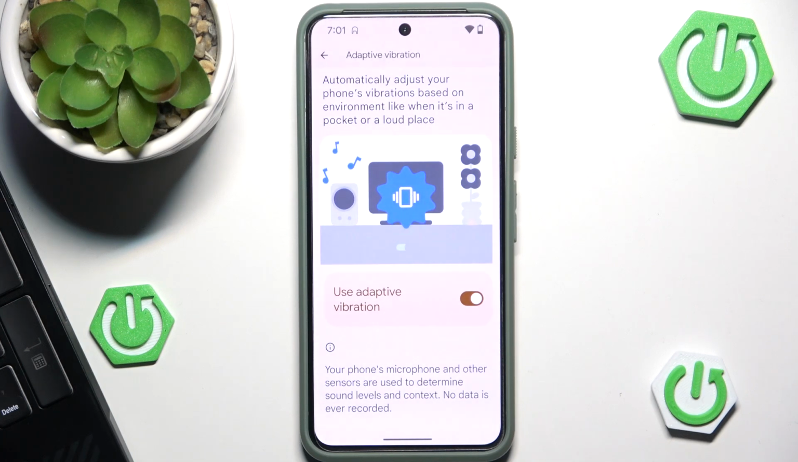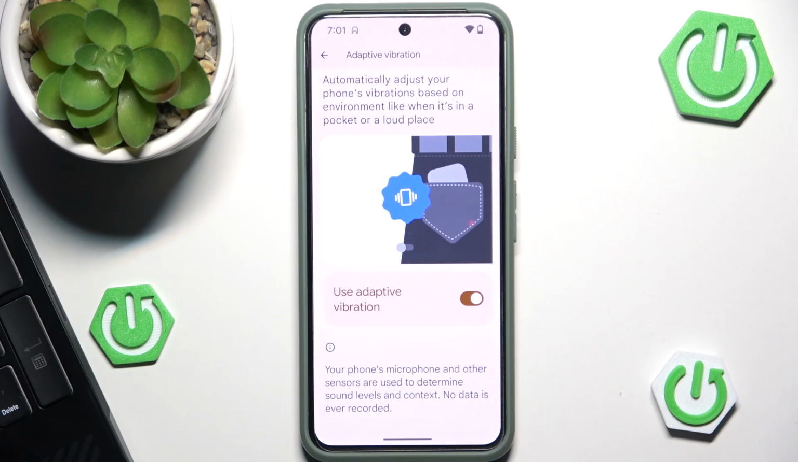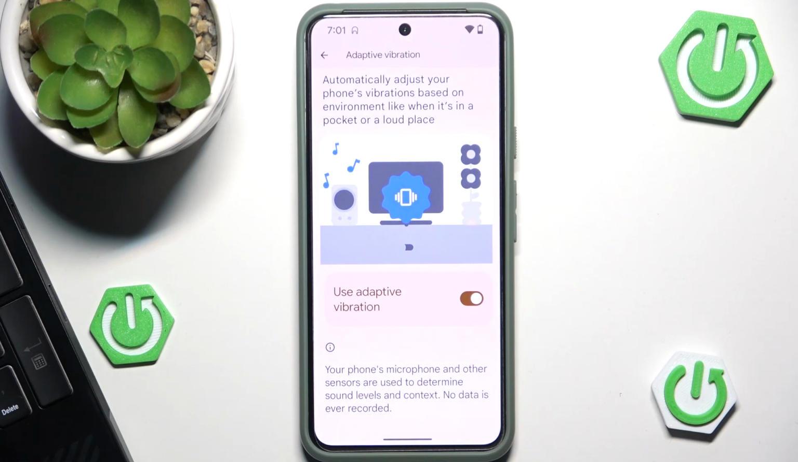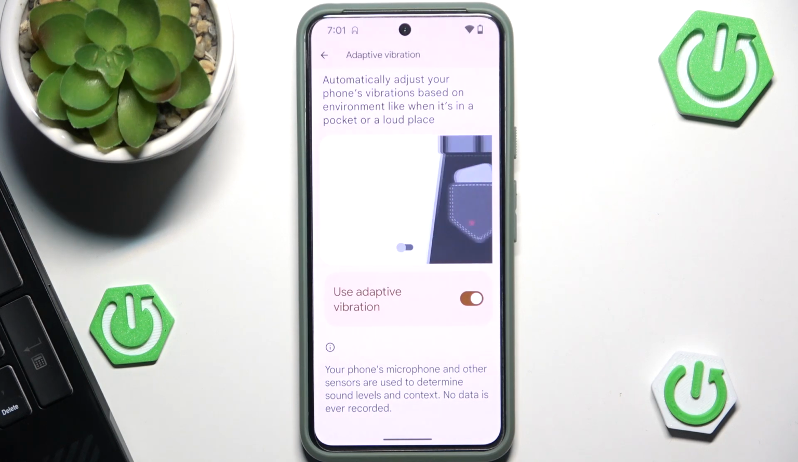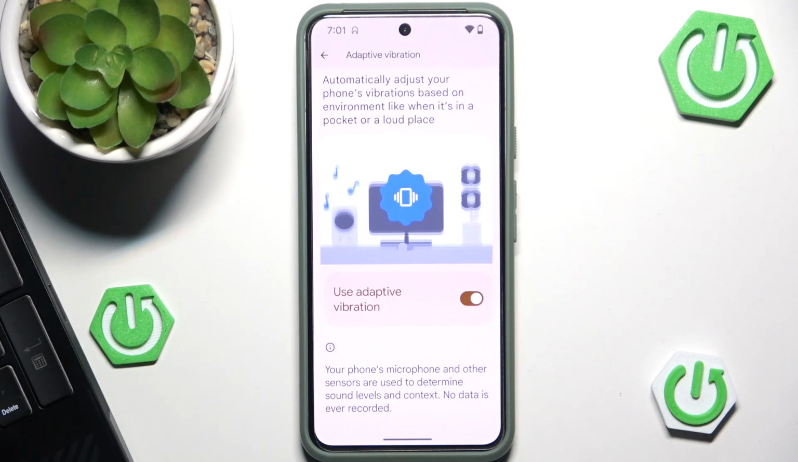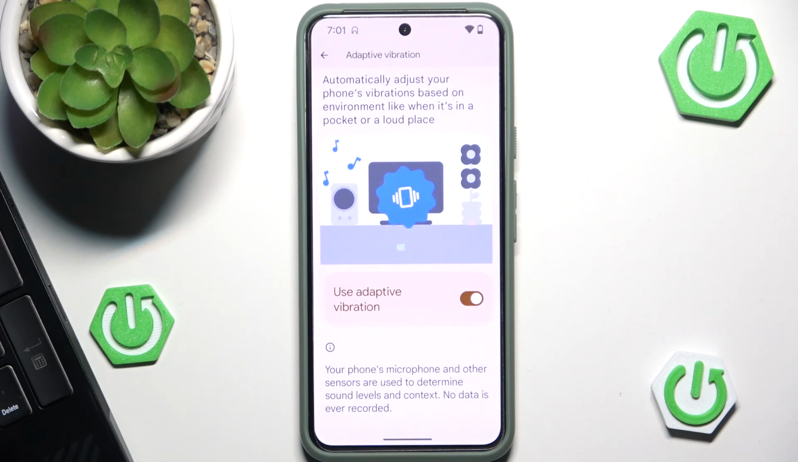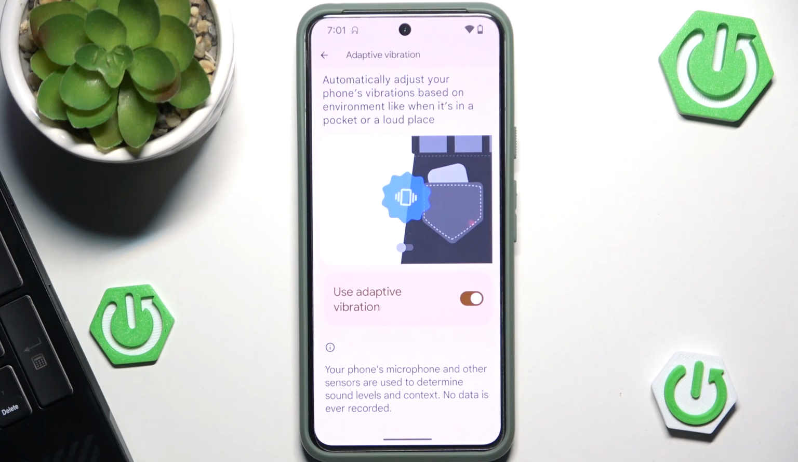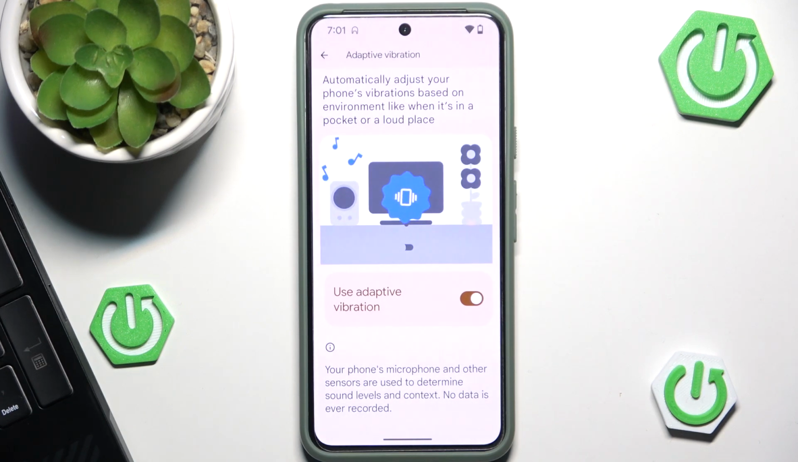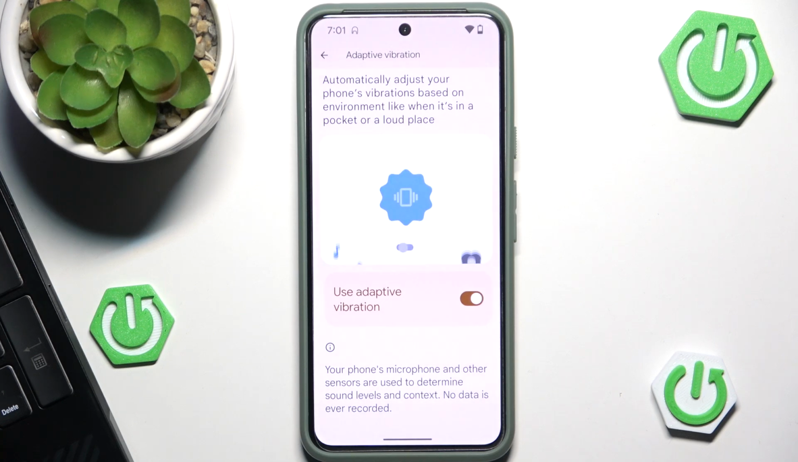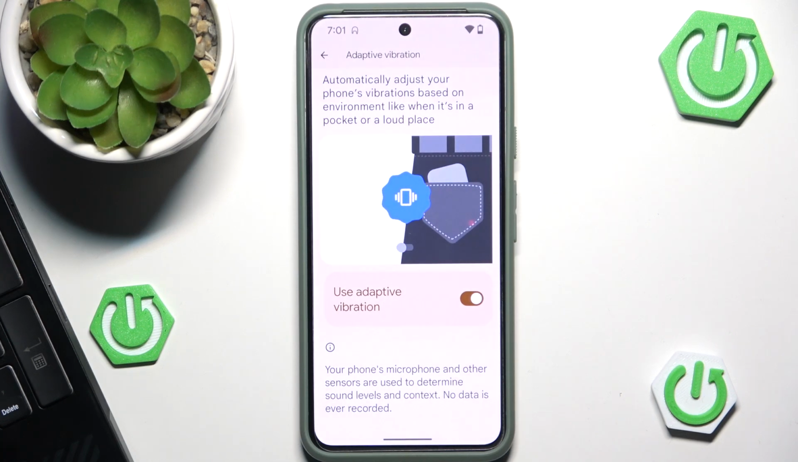And depending on the situation, it will vibrate louder, or, well, let's say more powerful, or with less power depending on the situation. Once again, it is a pretty useful feature, as for example I rarely even feel the vibration inside my pockets, so with this feature I hope the experience of using vibrations will be much better.